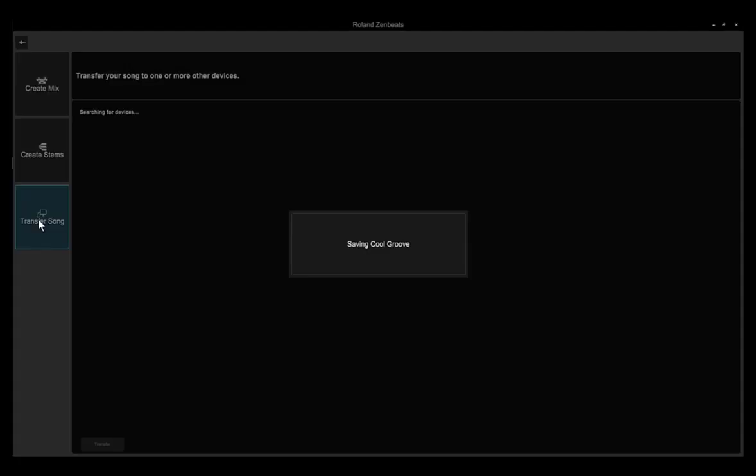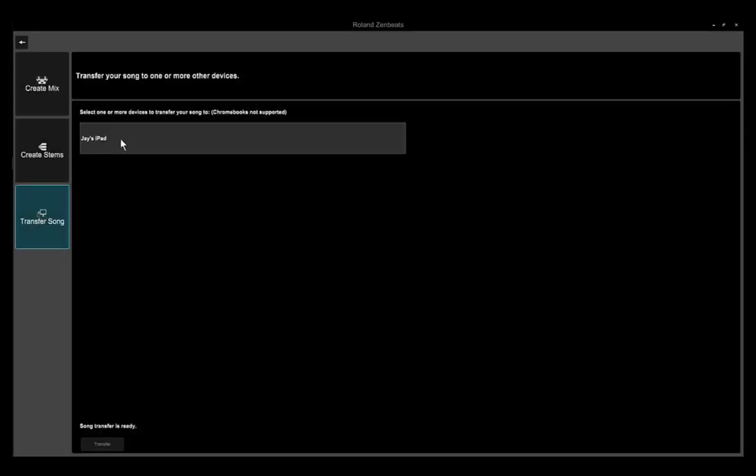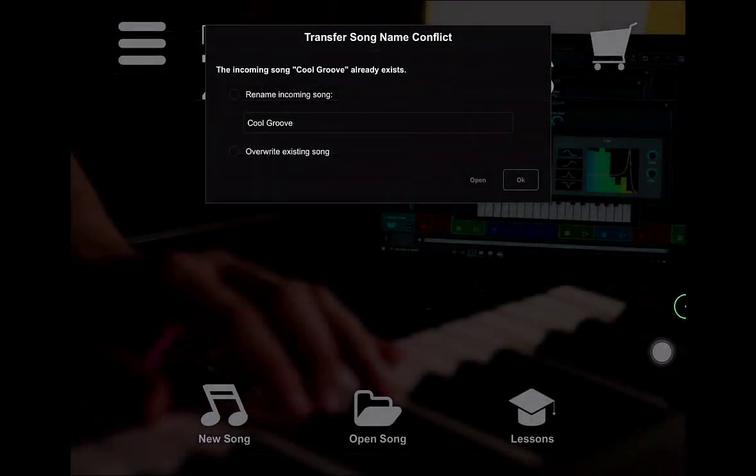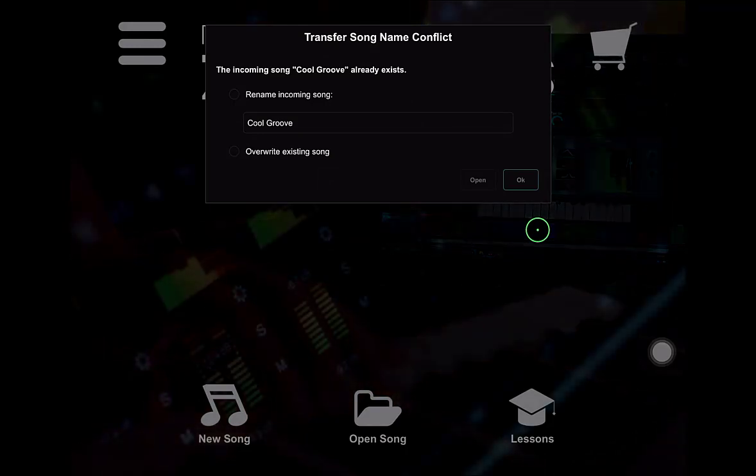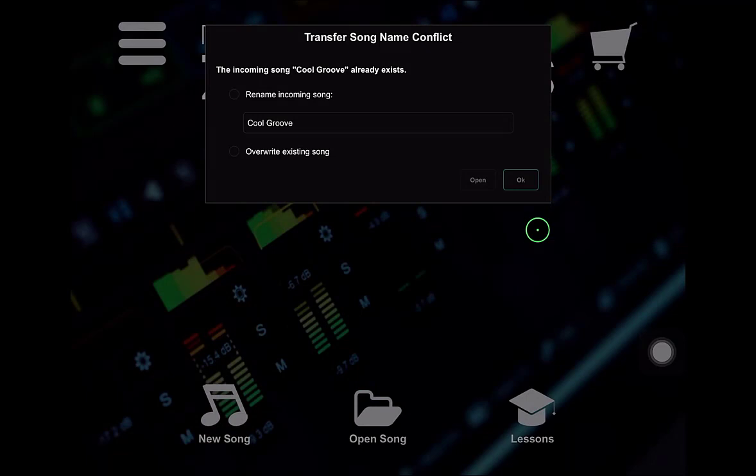Go to transfer song, choose my iPad, click transfer, and now it's there. So here on my iPad, we get a similar message. But this one says that there's a song name conflict. It says the incoming song Cool Groove already exists.